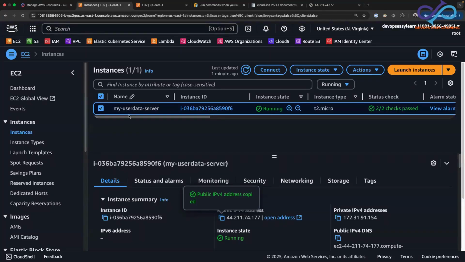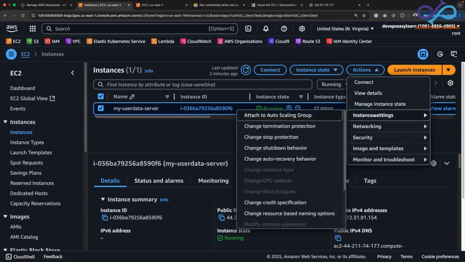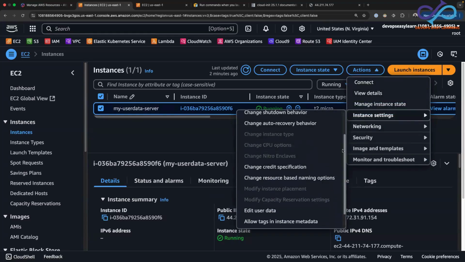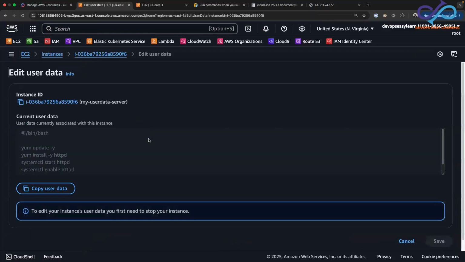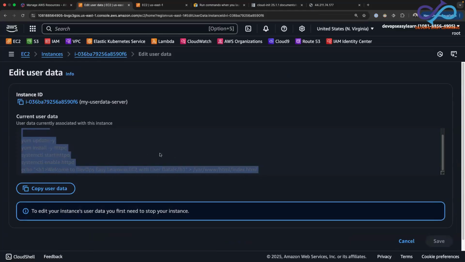Now, if you want to see if an EC2 instance actually has user data set up, all you need to do is select that EC2 instance, go to Actions, go to Instance settings, and come all the way down here. You see where it says edit user data. Now, note here, even though it says edit user data, you can't edit it while the EC2 instance is running. And as you can see, this is actually the script we added here. So if for whatever reason you want to update this, you will have to stop the EC2 instance, and then you can come back and it will give you the option to edit.